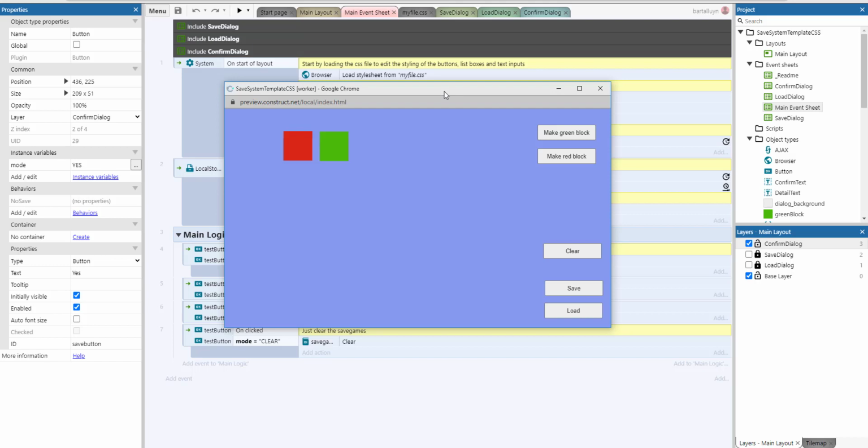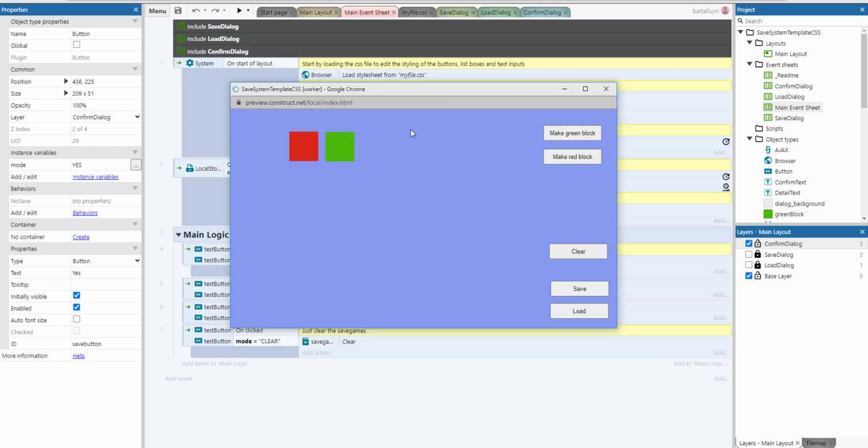Hello and welcome to this Construct 3 tutorial on how to create a generic save and load system. This is a little demo application I've created with red and green blocks. You can create extra red and green blocks like this one. The only purpose they serve is that they create a situation you can save and load into a game save slot.